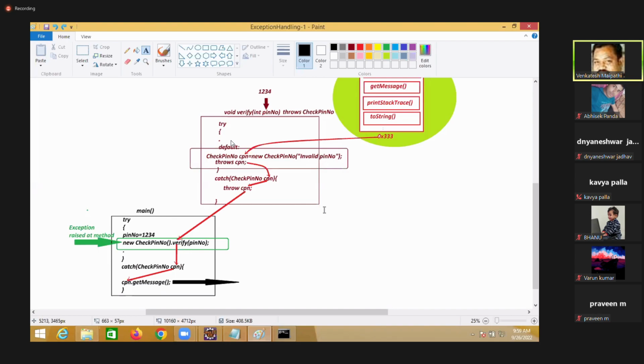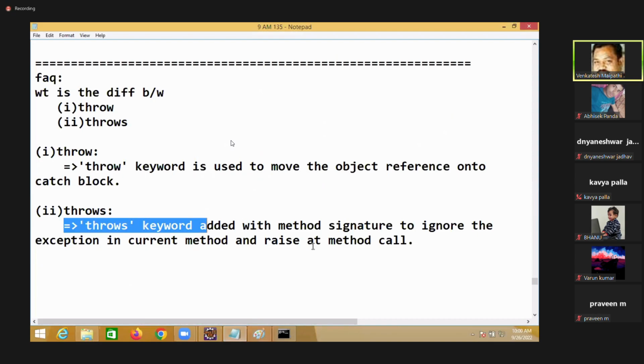So in this rethrowing process, with the throws keyword, the exception is moved from one method to another method. By terminology we call it rethrowing. Make it a separate entire equation. Have all of you understood the throws keyword? The throws keyword is added with the method signature to ignore the exception in the current method and raise it at the method call.